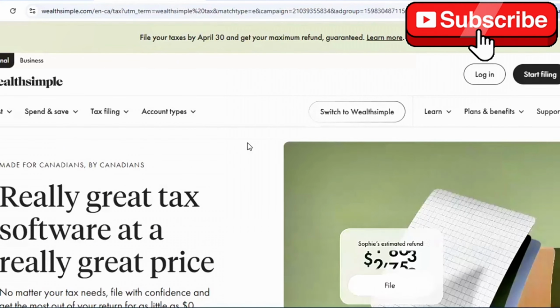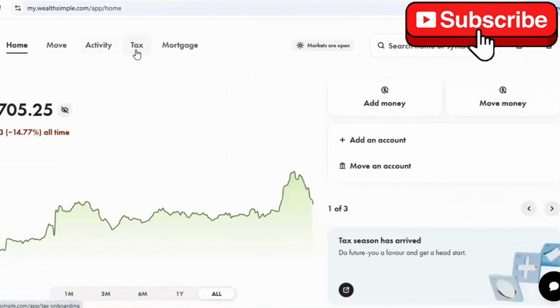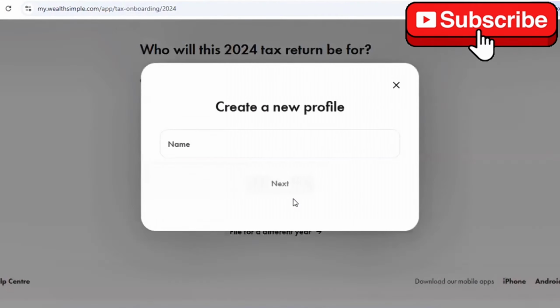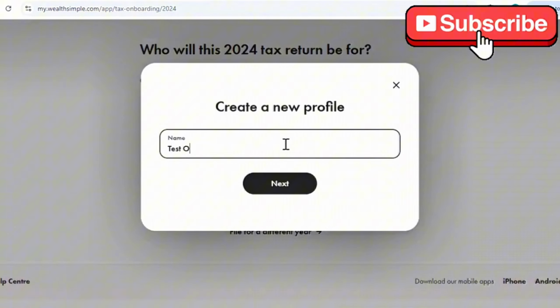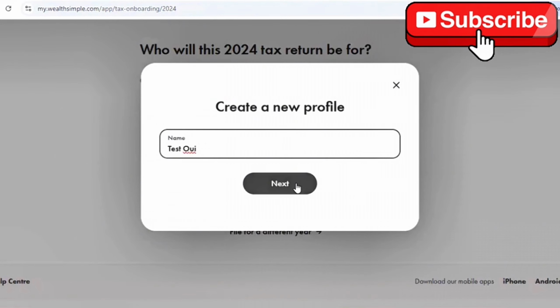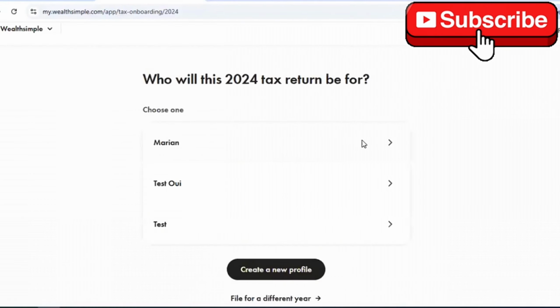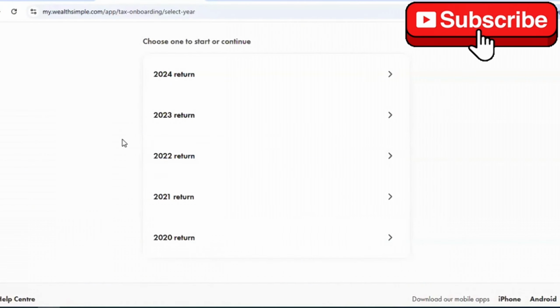You need to create an account for this. So you can click on Start Filing. So you go onto the Tax tab, and then it would ask you to create a profile. Click on Creating Your Profile, and then you could add whatever name you want to save it as. Quick one, if you do need to file the tax for another tax year, you can actually click here. You can file for a different tax year.